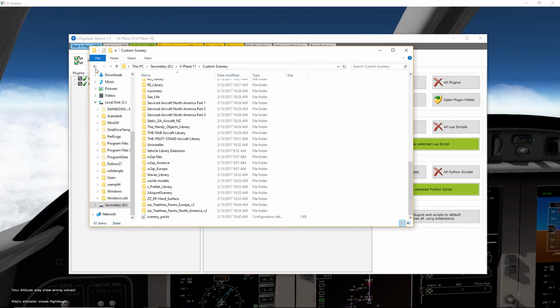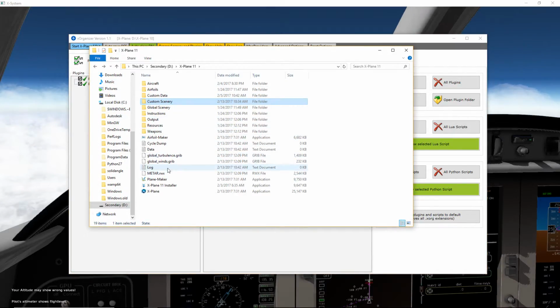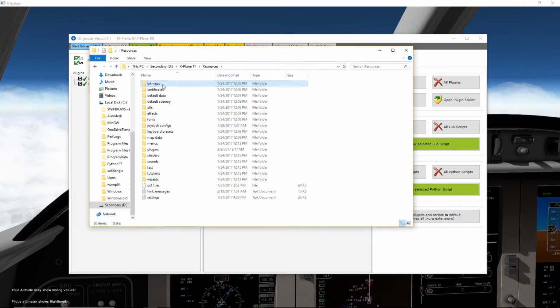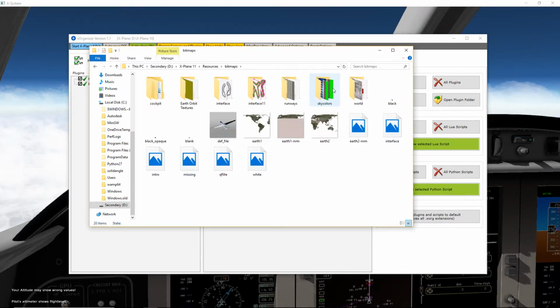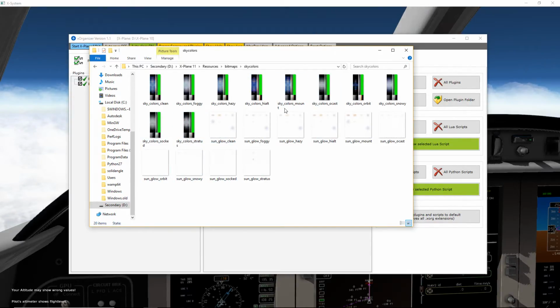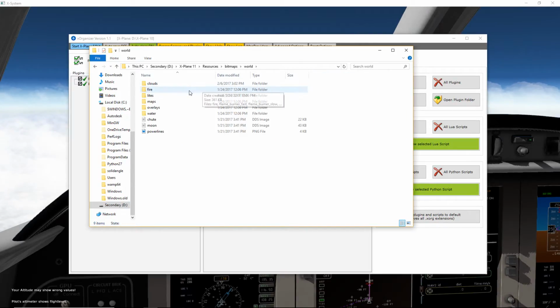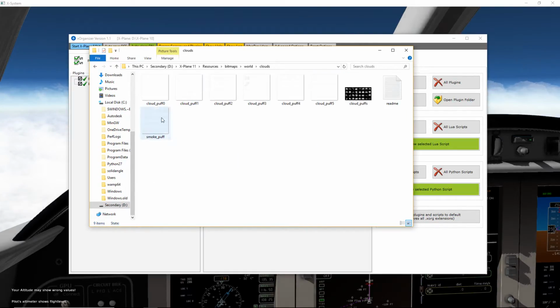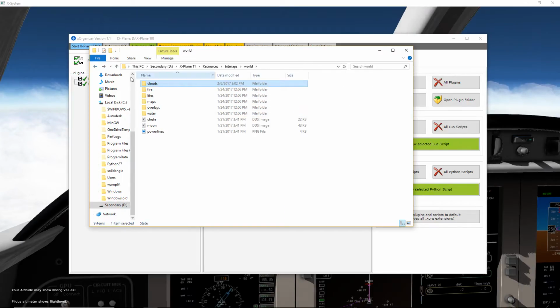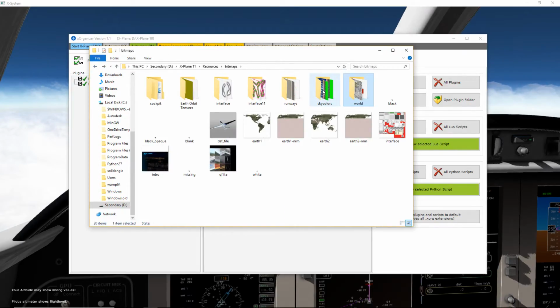Going into other files, if I go into, say for instance, resources, and I go into bitmaps, in here I have the custom sky colors for real sky colors. I have, go to World and go to Clouds. This is where I have HD Clouds version 2, and it's overwritten all the stock X-Plane 11 clouds. Same thing with sky colors.